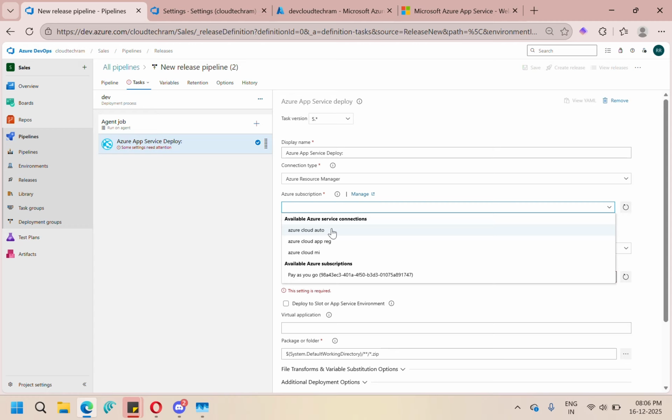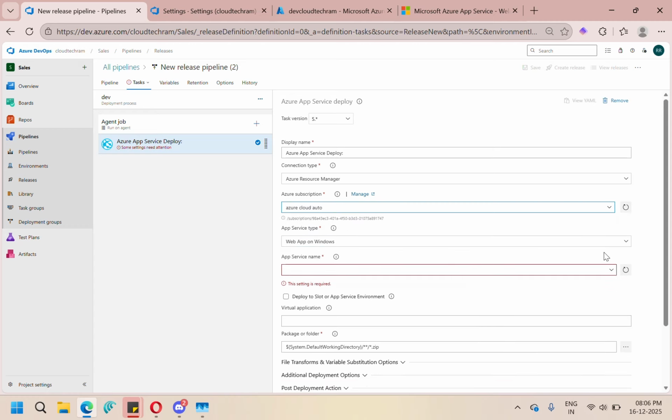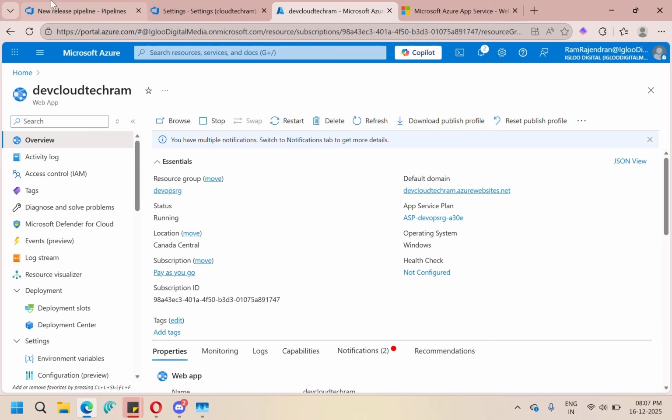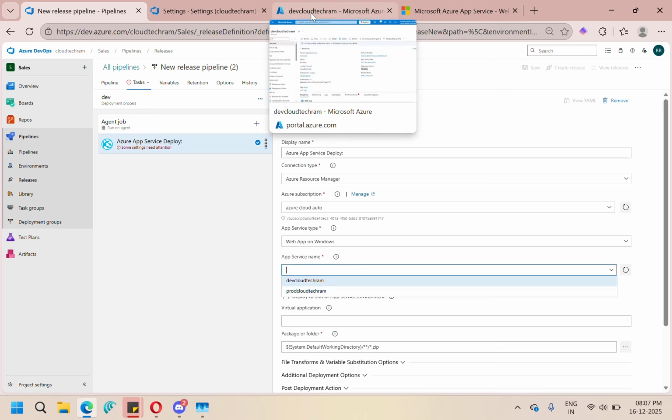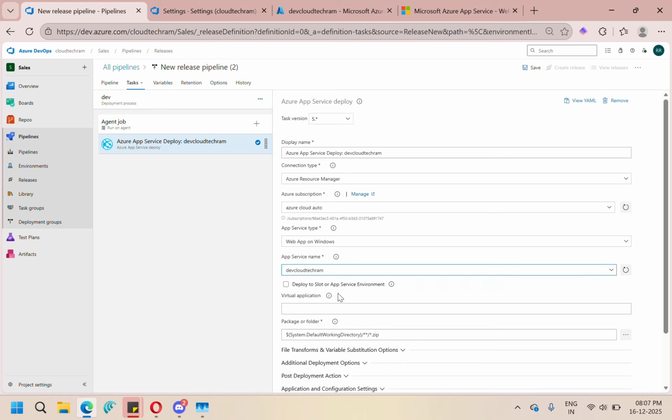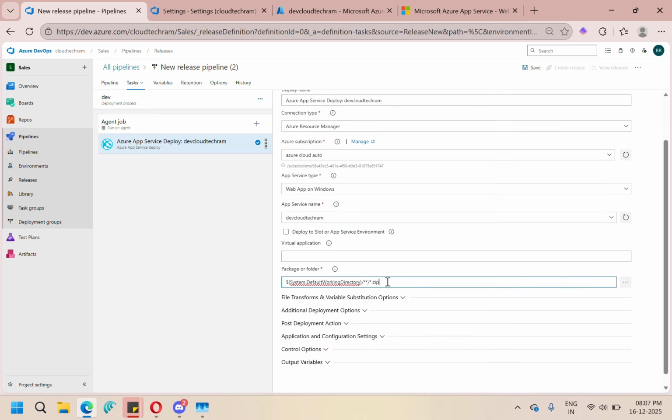So I'm just selecting the service connection which we have created earlier, and here app service type, I'm going to leave it as web app for Windows because while creating the web application in Azure portal, I have specified it as Windows. So this is fine. Now let's come back here, and from the drop down, if you see, it had authenticated and it had fetched whatever app service is available in the Azure cloud. It is showing up here. I am selecting dev, and if you see here, it is picking up the .zip file which is available from the artifact. If you remember, in the artifact we saw the zip file, right? So that it is picking up.